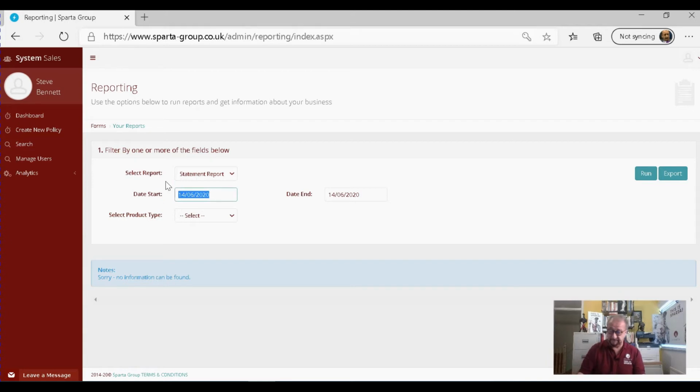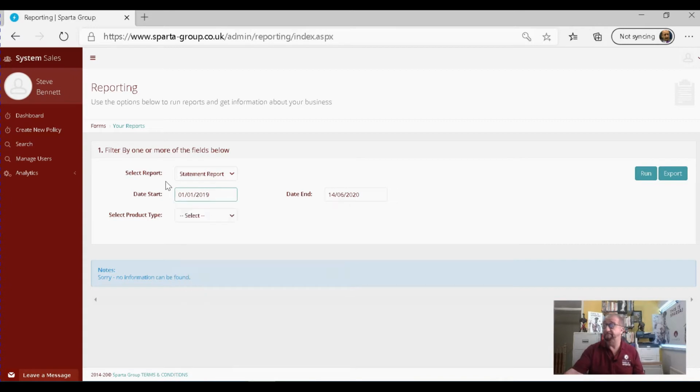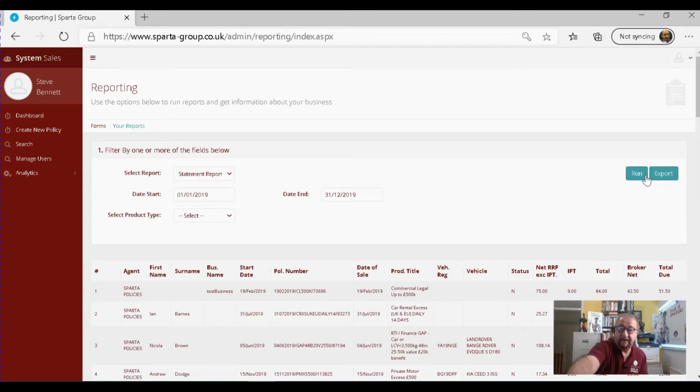So what I'm going to choose is 01 01 2019 to 31st of the 12th 2019. So this will display the records that were written on this dummy account in between, for that full year period between the 1st of January and the 31st of December 2019. So we click Run. Having entered the start and end date, clicking the Run button displays the statement on screen.